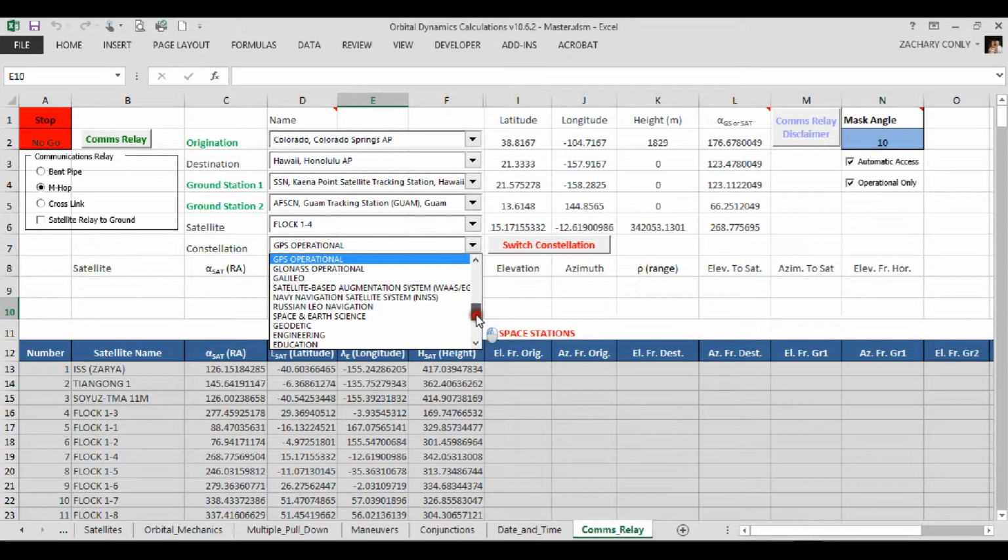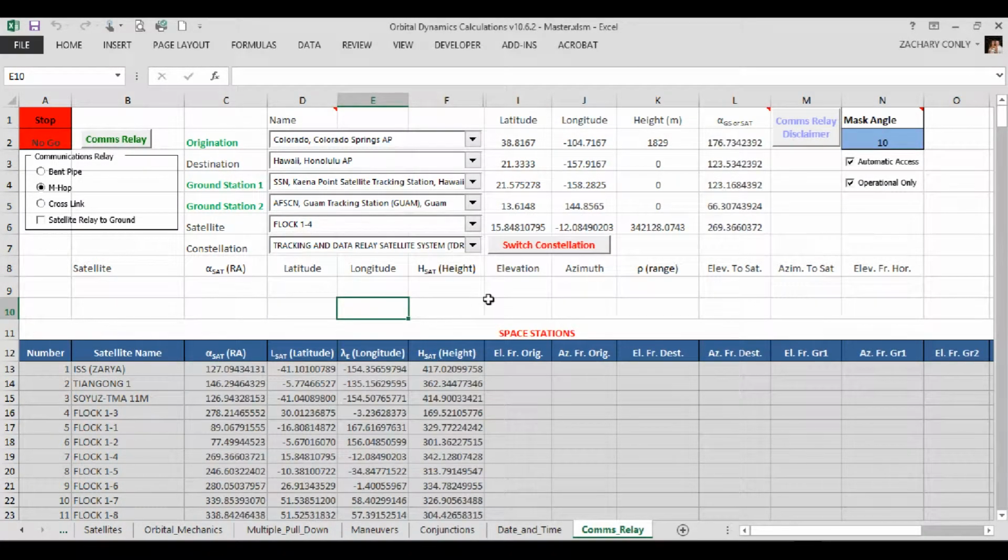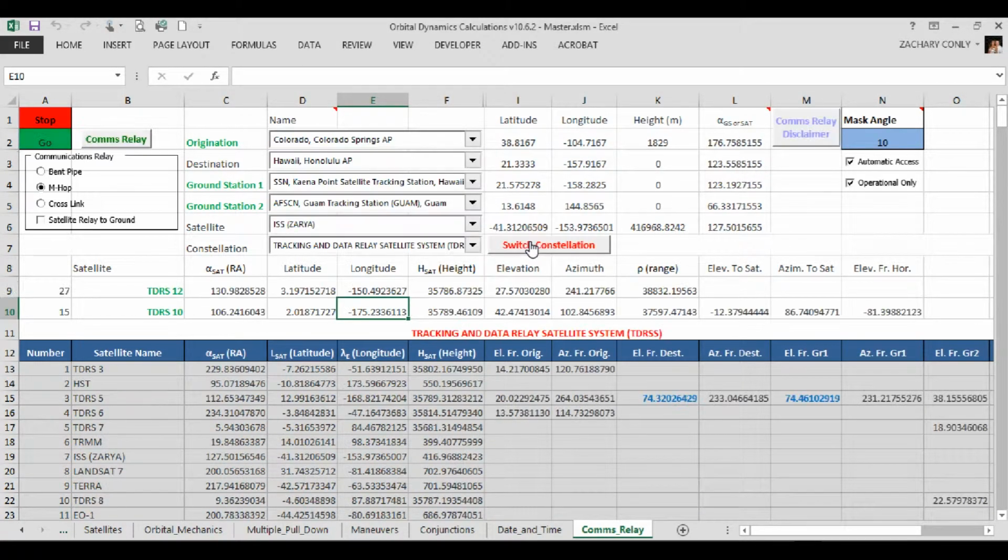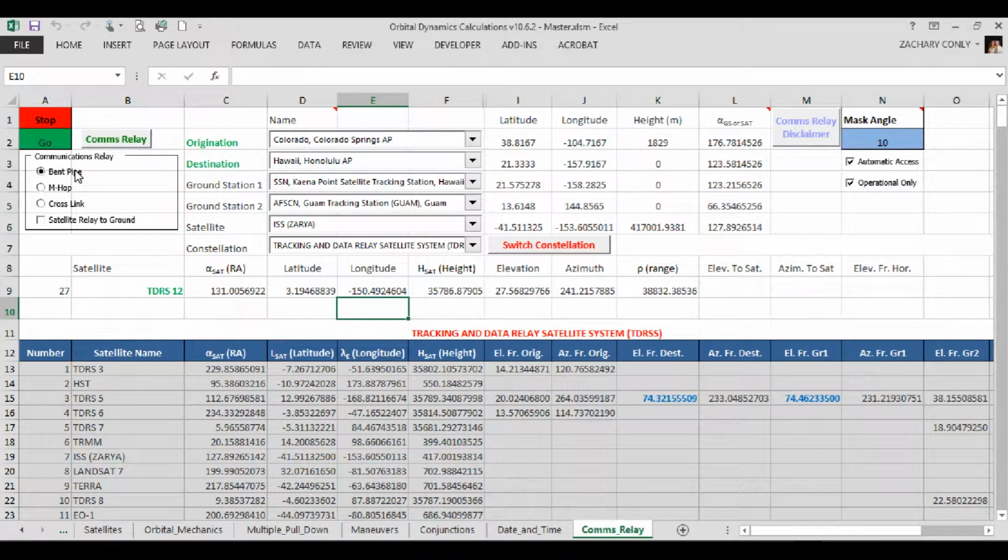Let's go to TDRS. And what you need to do to ensure that this works is pull in the correct constellation to start. So hit switch constellation. That goes then to the satellites tab and imports the correct constellation in. Now there's a number of different options here. Bent pipe, mHop, and crosslink, as well as satellite relay to ground or ground to satellite to ground relay. As long as the go box is highlighted as green, it means there's a valid communications relay.